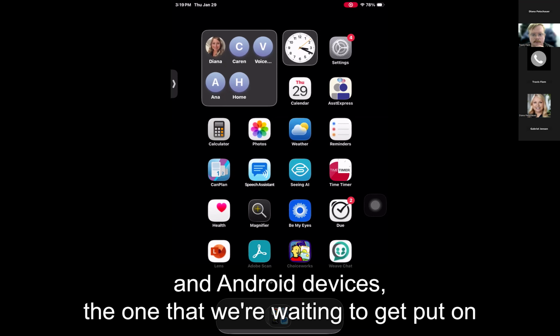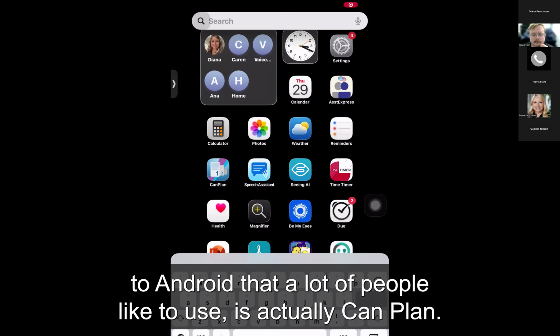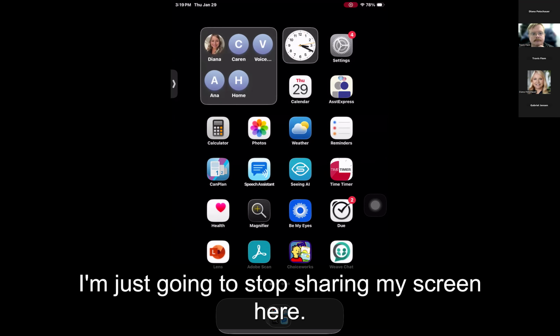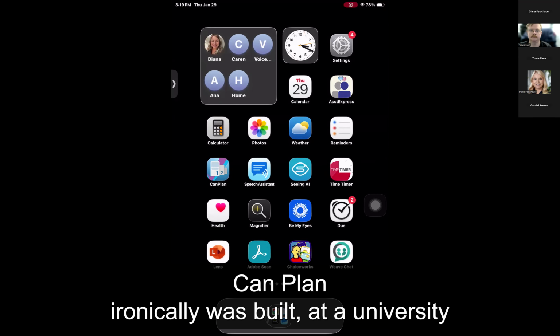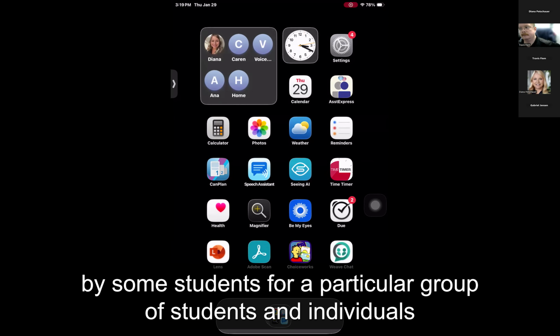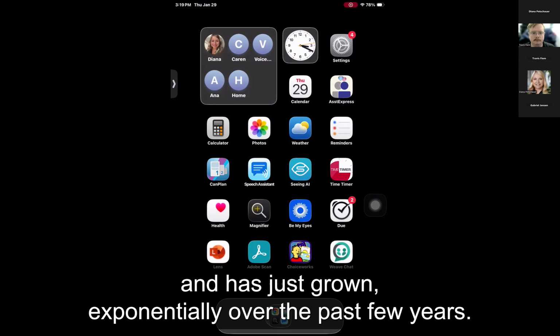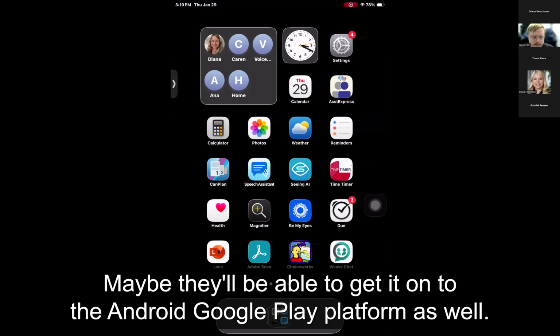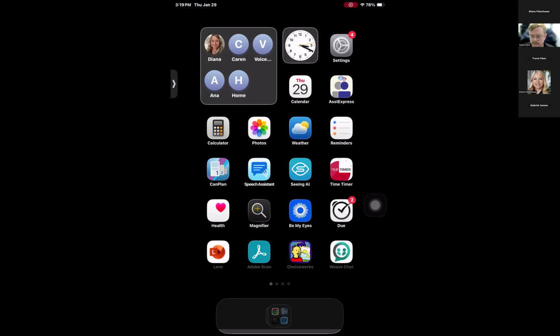The one that we're waiting to get put on to Android that a lot of people like to use is actually CanPlan. I'm just going to stop sharing my screen here. CanPlan, ironically, was built at a university by some students for a particular group of students and individuals, and has just grown exponentially over the past few years. I've used it for a long time, and I reached out to them. So we'll see. Maybe they'll be able to get it onto the Android Google Play platform as well.